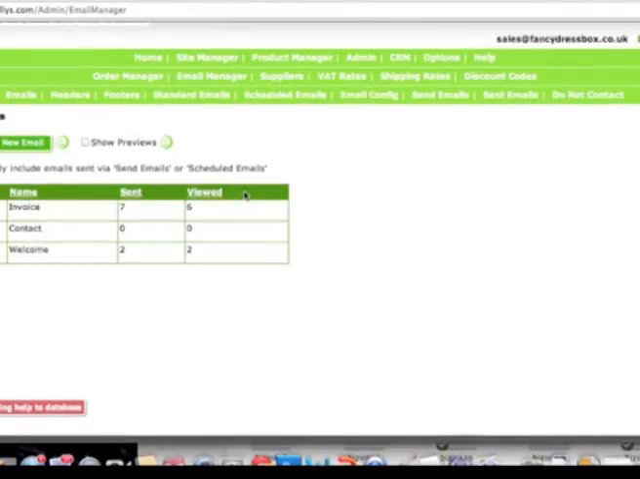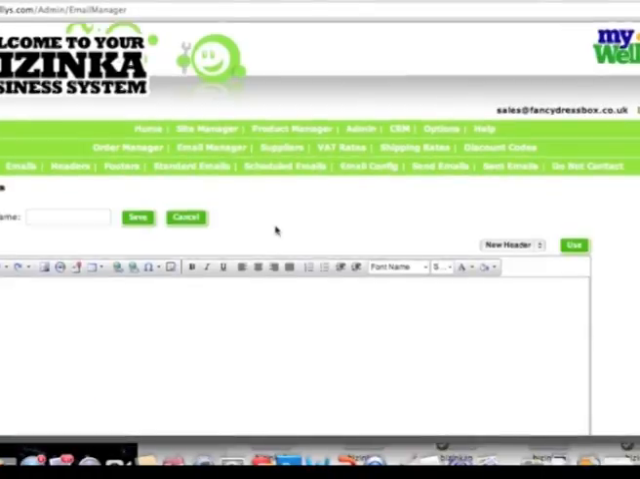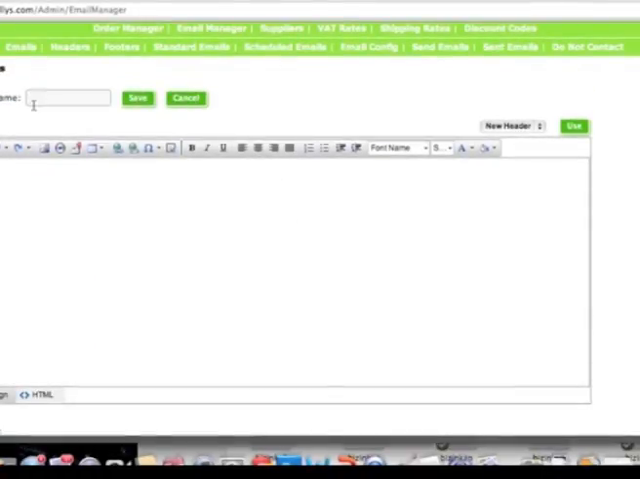So, in this part of the site, this is where you create new emails for your system. So, we'll just click on create new email and we'll make one and just show you how it looks. Okay, and now we're on the create new email page. So, we'll use this form to enter the title of the email. This form here under header, this would be the header of your email.